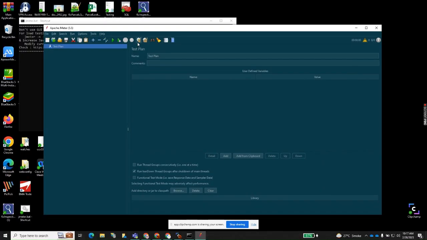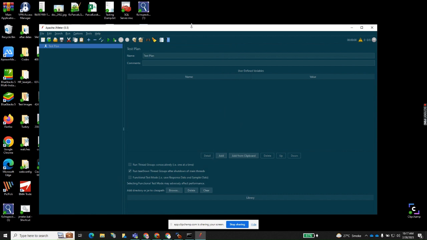So this is JMeter. This is how it looks, and if we see here, we can see the file section, edit, search, run, options, tools, help, and by default there is a test plan. So we can use that as well. It's empty. We can define the name of the test plan and any comments we need to write.